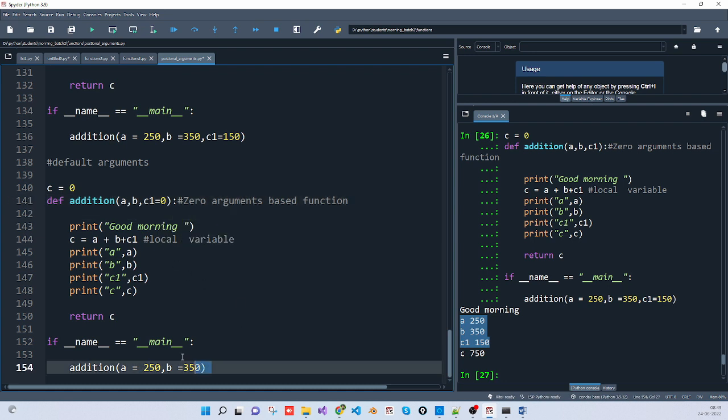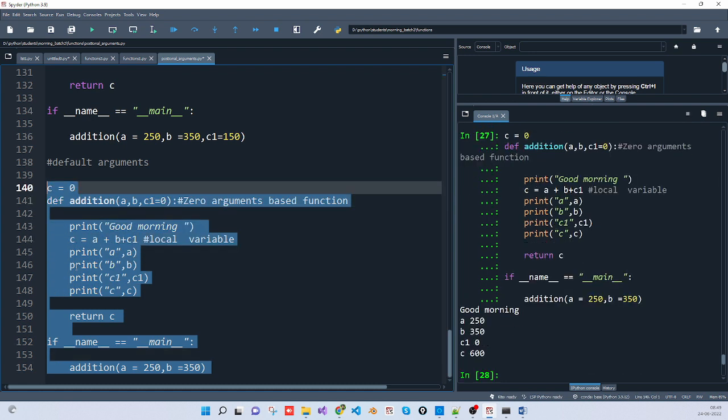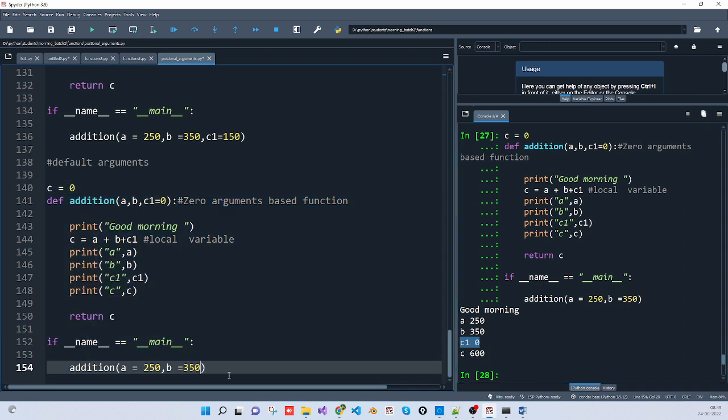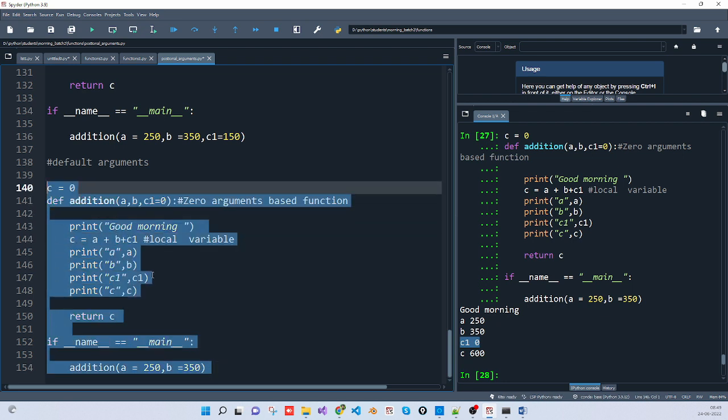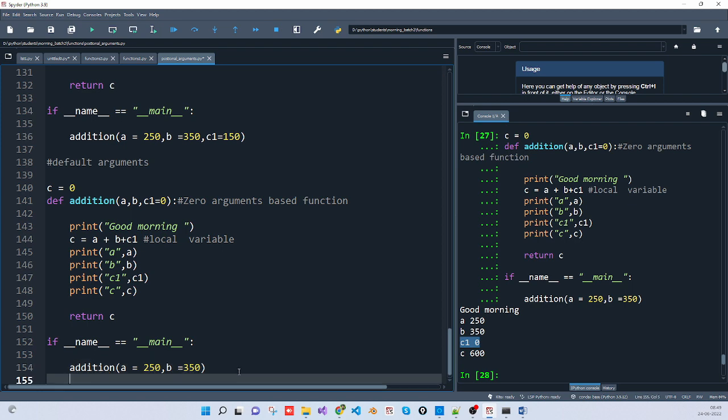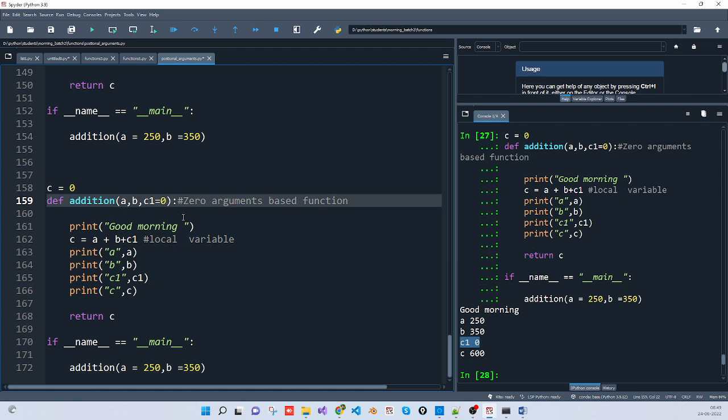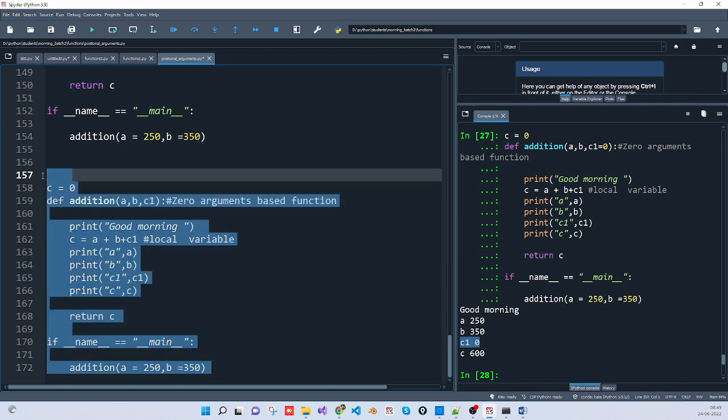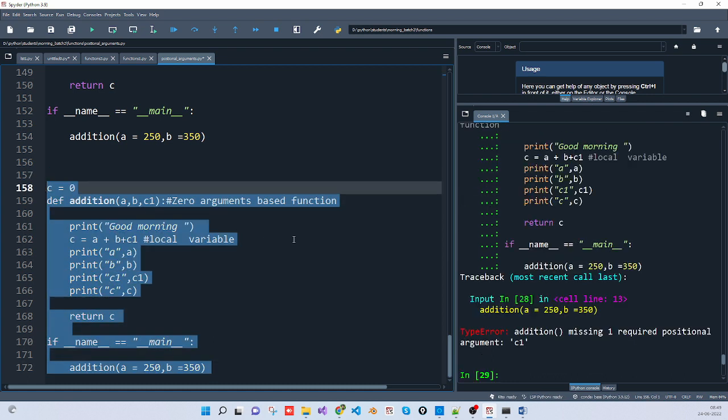Now, if you observe the output, what is the C1 value? C1 value is 0. So here I am not passing. If you do not pass any argument and you keep it like this, observe the output. It is not a syntax error, but it's a type error: missing one required positional argument.